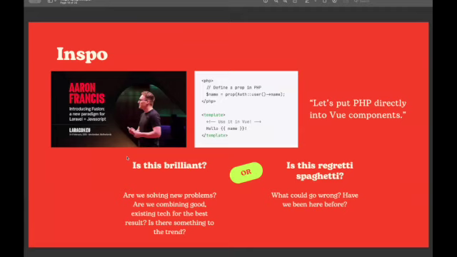But my first question, like I said, is brilliant. Are we solving new problems? Are we combining good existing technology for the best results? Is there something to this trend, right? These are very smart people. What's happening? Or is this Regretti Spaghetti? So I had to have some good spaghetti puns here for you guys. Spoiler alert, I think it's Regretti Spaghetti, but we'll talk about it.